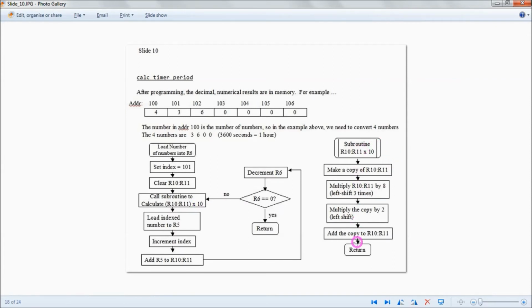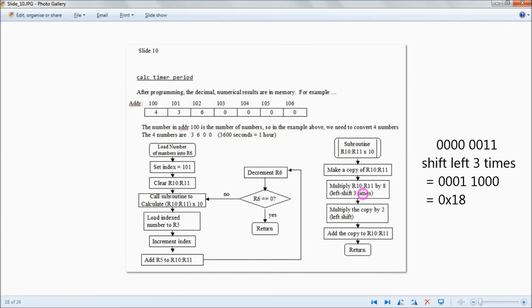Now, this is the subroutine that does that. The way that it works, it makes a copy, first of all, of R10 and R11 into another pair of registers. It multiplies R10 and 11 by 8 by shifting them serially left 3 times. So it contained a 0003, and we left shift it 3 times. That will multiply it by 8.